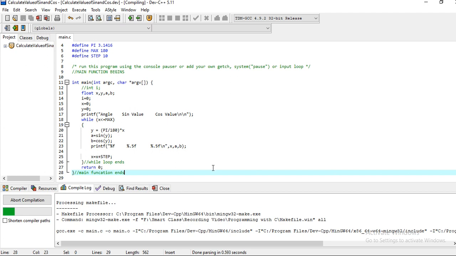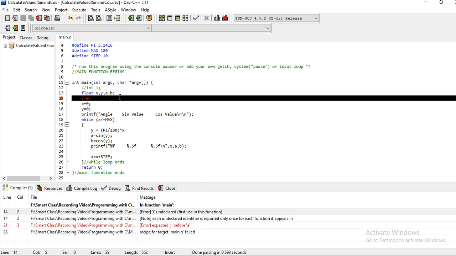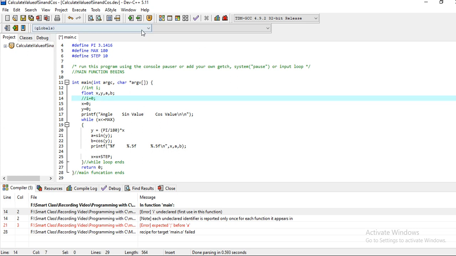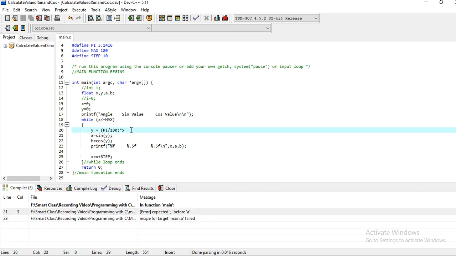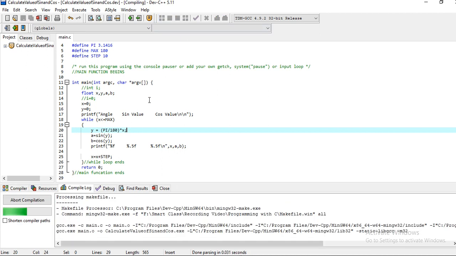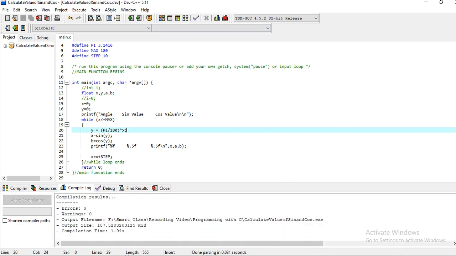So let's compile our program, or let's check for any errors. Okay, some errors are there, so we did not need this variable. Just ignore it and compile again. Yes, so we missed the semicolon at the end of the statement. So compile our program again. Now it is error free and has been compiled successfully.